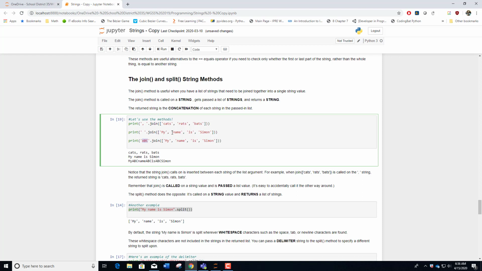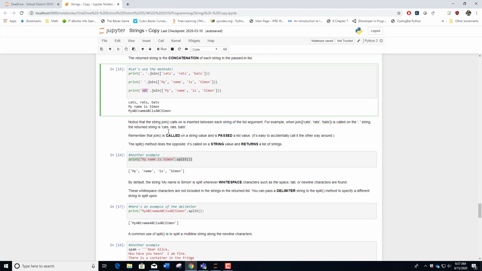Not too useful, but you can obviously see if you had a string or whatever and you wanted to separate it by commas, or you wanted to separate with spaces, like basically a string inside the list, you could do that. Another one here, sort of the opposite, is splitting it.